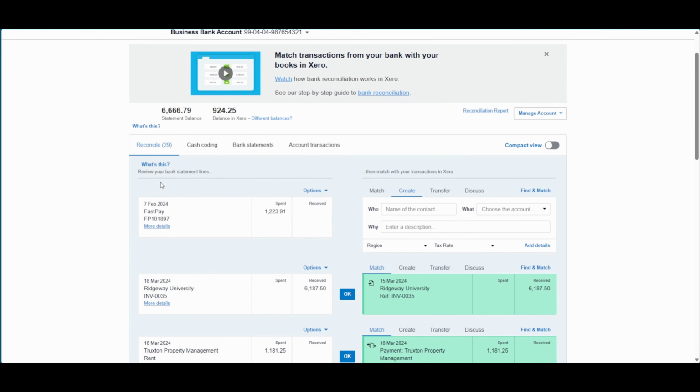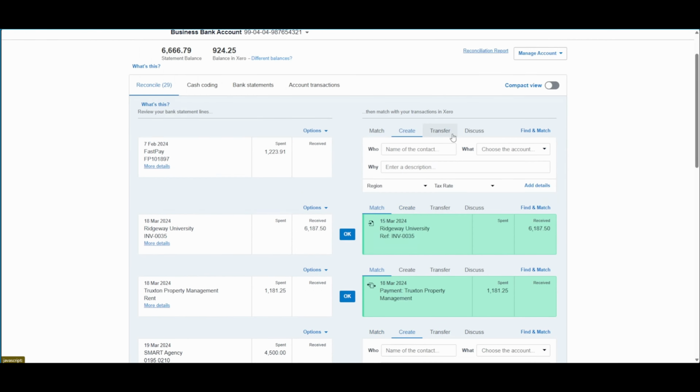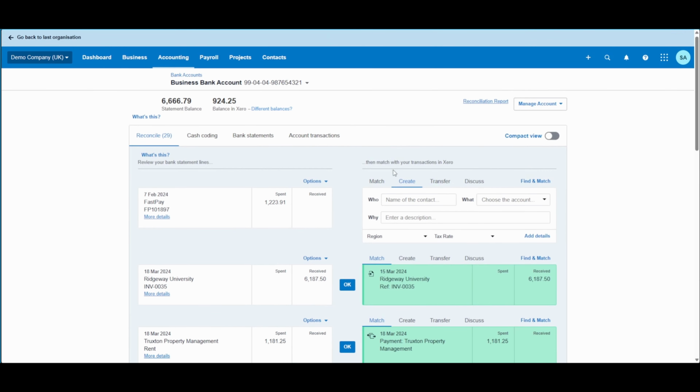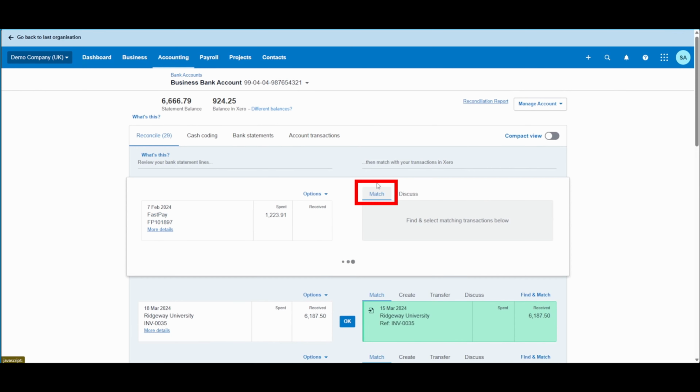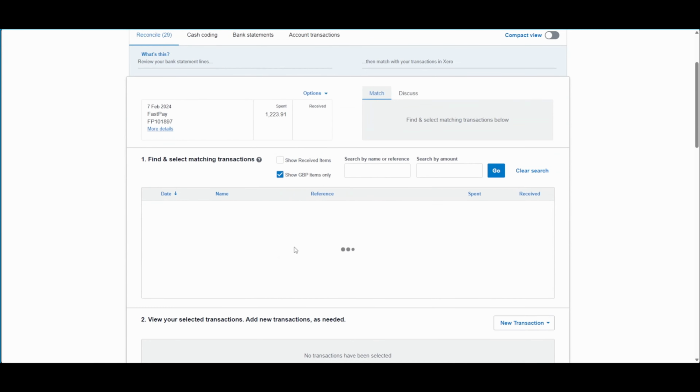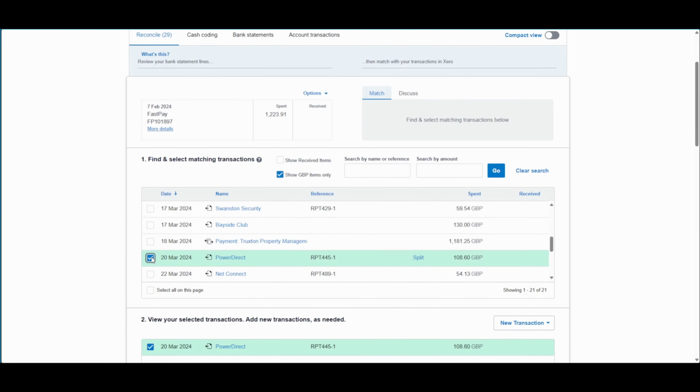You'll see this page. These are all transactions showing the description per bank and amount either spent or received. You can record the transactions in many ways. For example, if you think you already have a supplier invoice against this payment, then you can click match and you can select the invoice from the list or search for it.